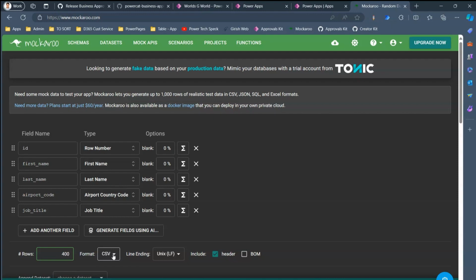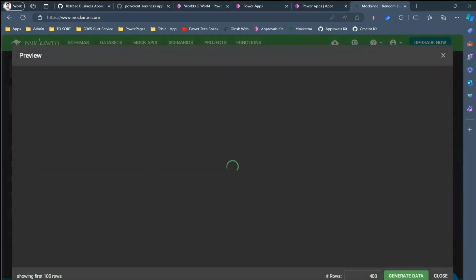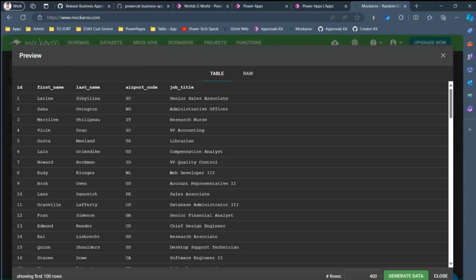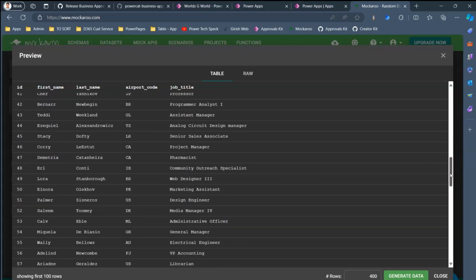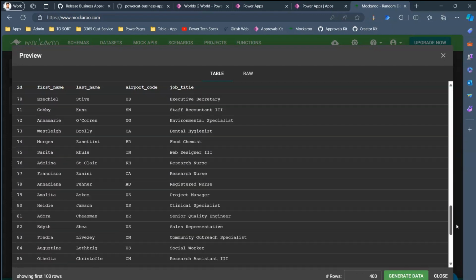I want the format CSV, Unicode, line feed, include header. That's it. If you give this information, you can either generate this data or preview it. So let's preview this information. As you see over here, this is all random names, first name, last name, airport code, and then the job title. Like this you can create mock data using mockaroo.com.